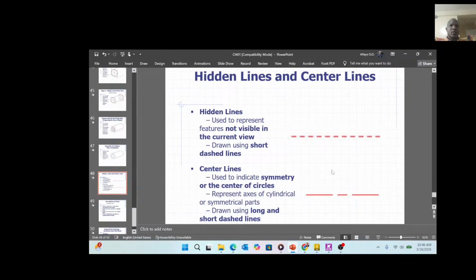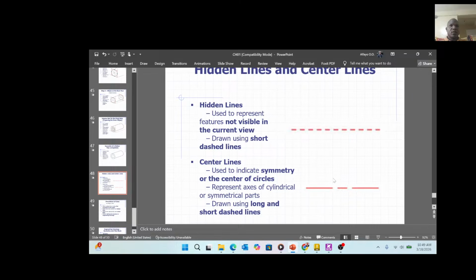And how are they drawn? They're drawn using a short dashed line as such here. The center lines are used to indicate the point of symmetry or the centers of circles. They represent the axes of cylindrical and symmetrical parts, drawn using long dash and short dash lines. Long dash, short dashed line in that manner. It should be a very simple freehand sketch when you're doing it, or using a straight edge. I demonstrated that during a practical lesson, but I've already done it in your previous practical lesson.